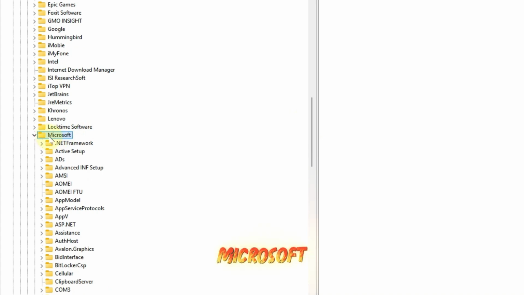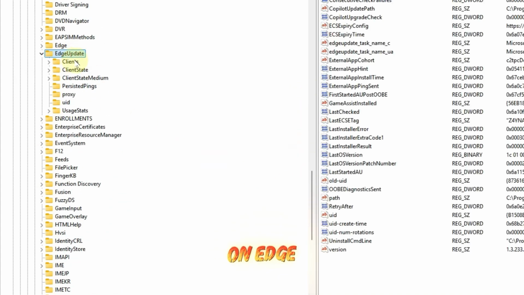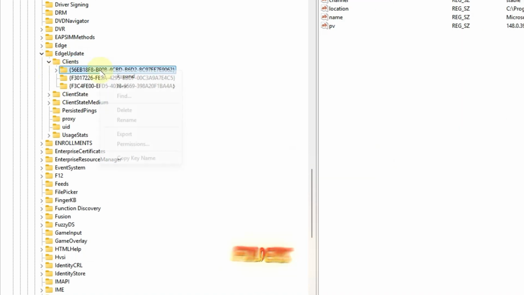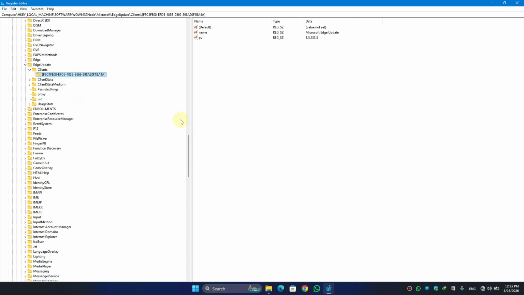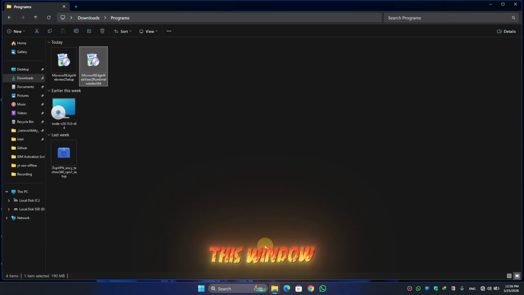Here click on Microsoft. Then also scroll down a little bit. Here click on Edge Update. Here click on Clients and here delete these folders. Once deleted, just simply close this window.